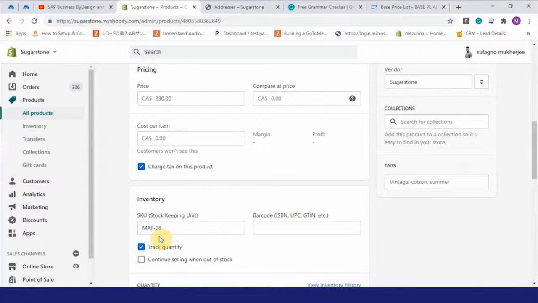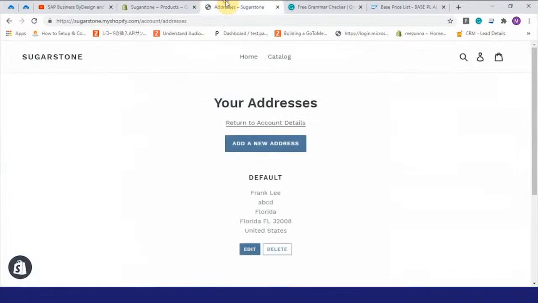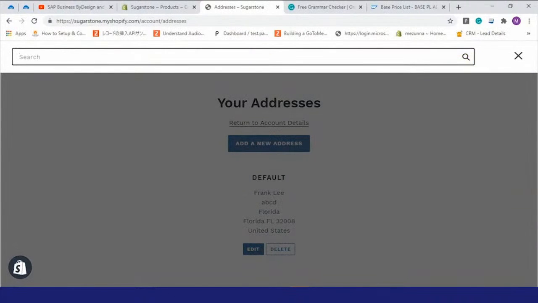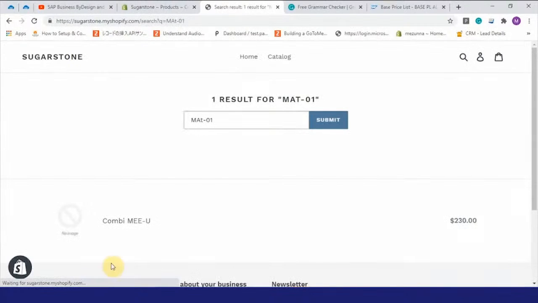Now I'm moving to the next integration point, which will be order synchronization. For the order sync, I'm going to the front end, and here I already have the customer logged in, and I have synchronized this customer also. So this is present in our ERP direction. Now let's find an item. I have stock for that item. So I'm opening an item so that I can place an order. So here is the item.